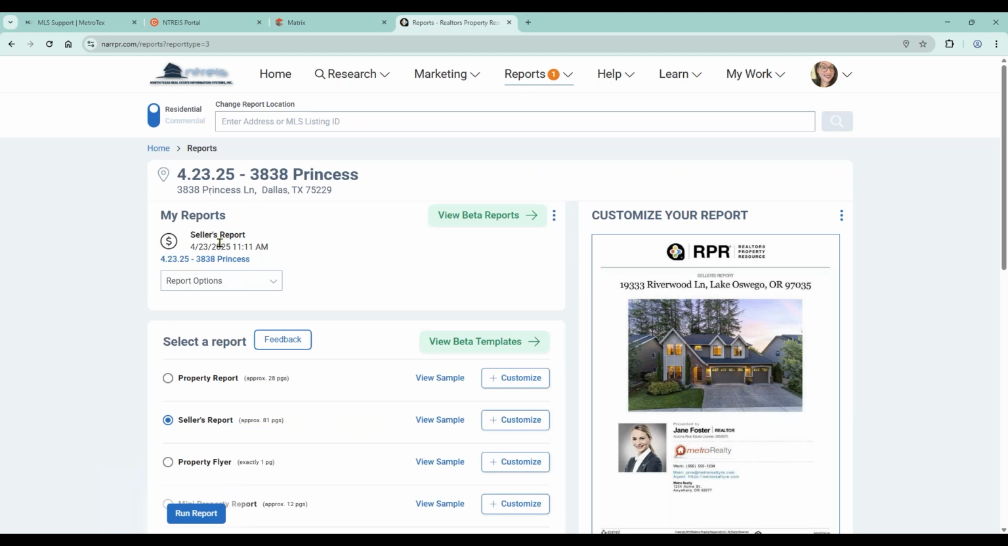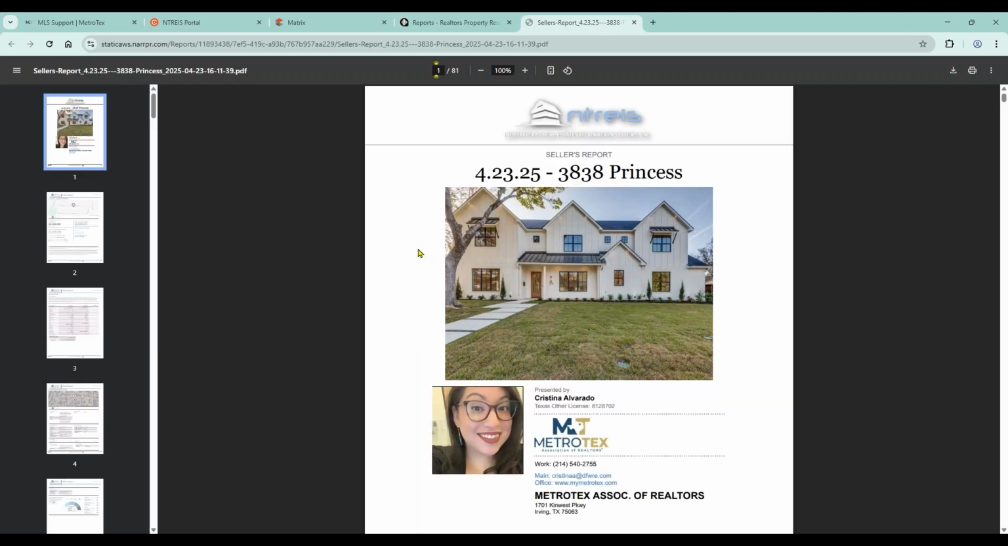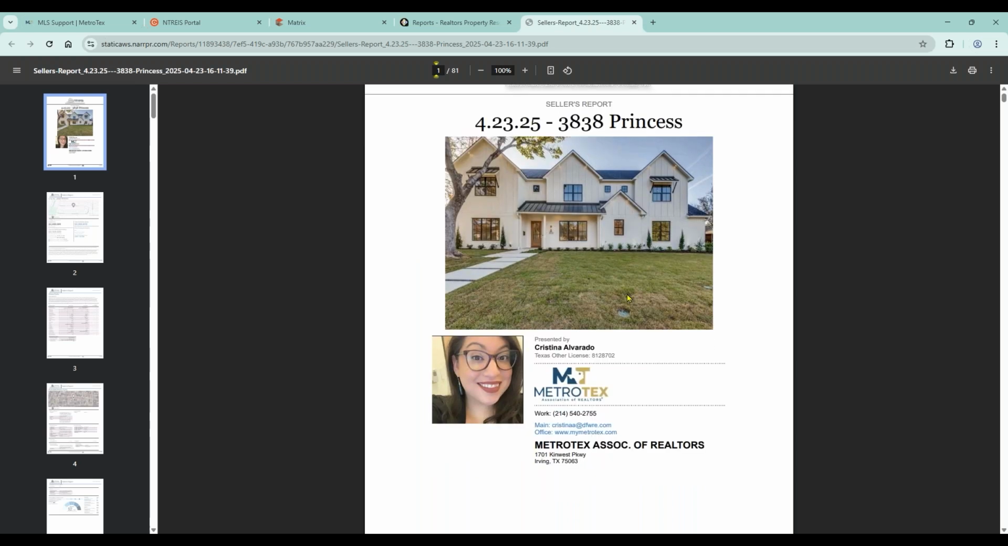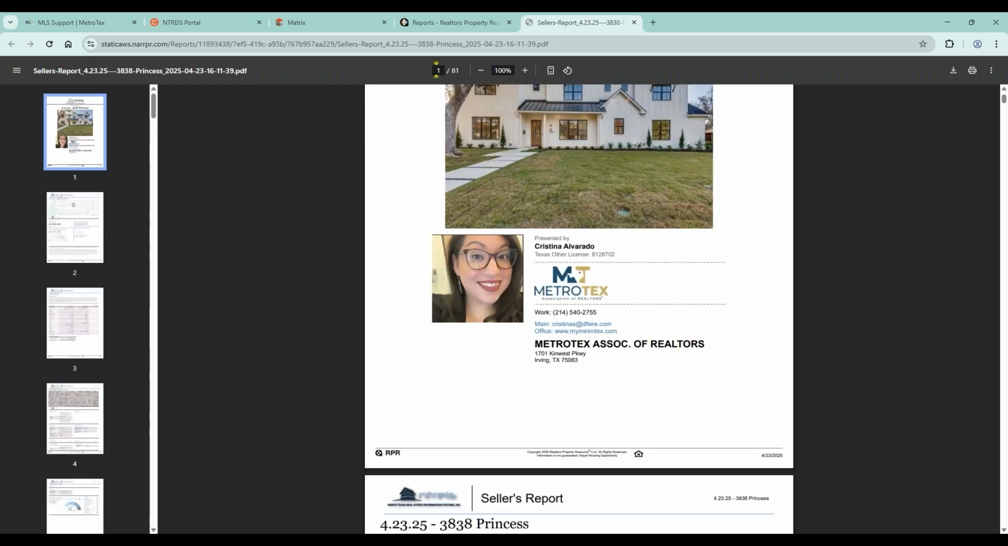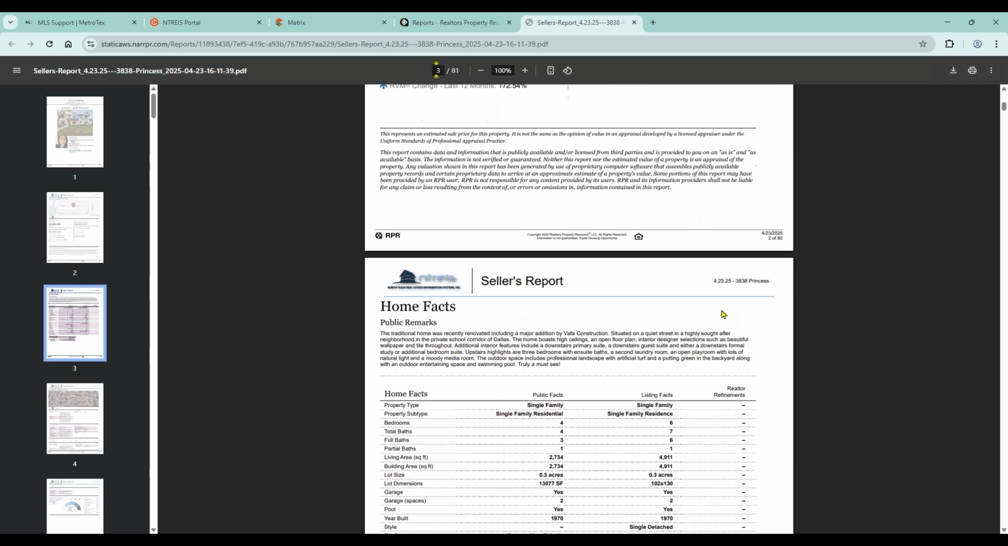And here is my seller's report. Now from here, I have options. If I use this drop-down menu, I can download the report. Let's go ahead and download it. And here is my property. Here is the first image from the listing. Here is all my contact information, my license number, my logo. All of that is on here looking really nice. And then here's all of the information.